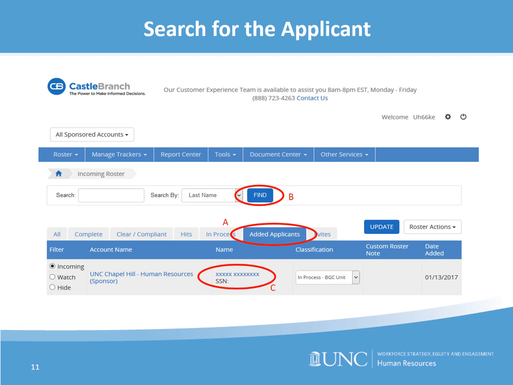Before you can invite your candidate appointee, you must first add them to your division or school account as follows. A. Click on the Added Applicants tab to search for the candidate appointee that you just entered. B. Search for the candidate by entering first or last name or social security number, SSN, in the search box and click Find. C. Click on the candidate appointee's name to open the Employee Details screen. If you don't see the candidate appointee profile you created, you may need to refresh your browser or sign out and sign back into the portal.